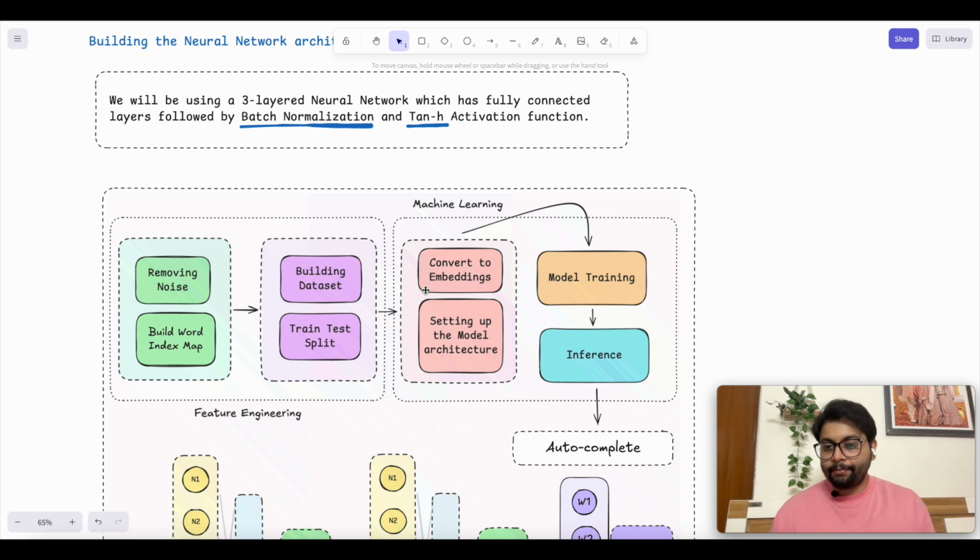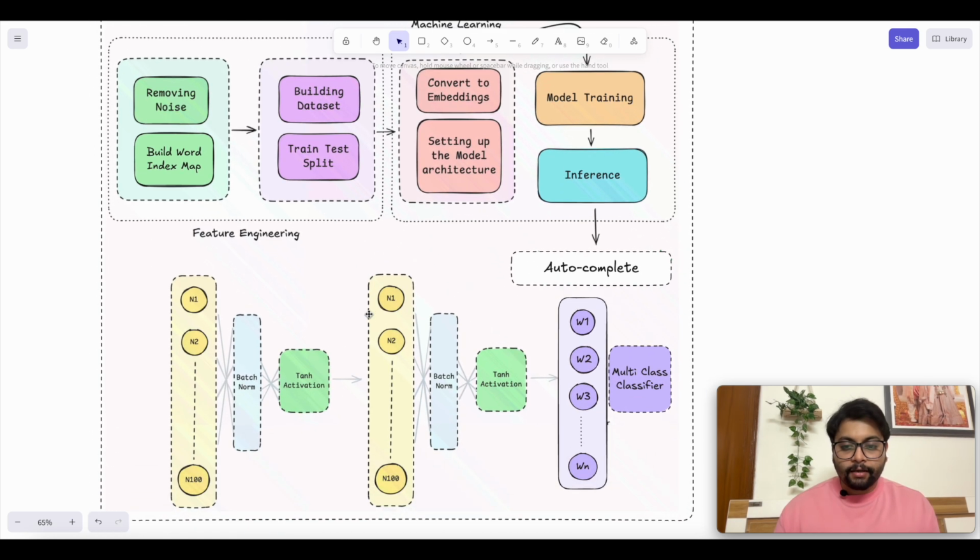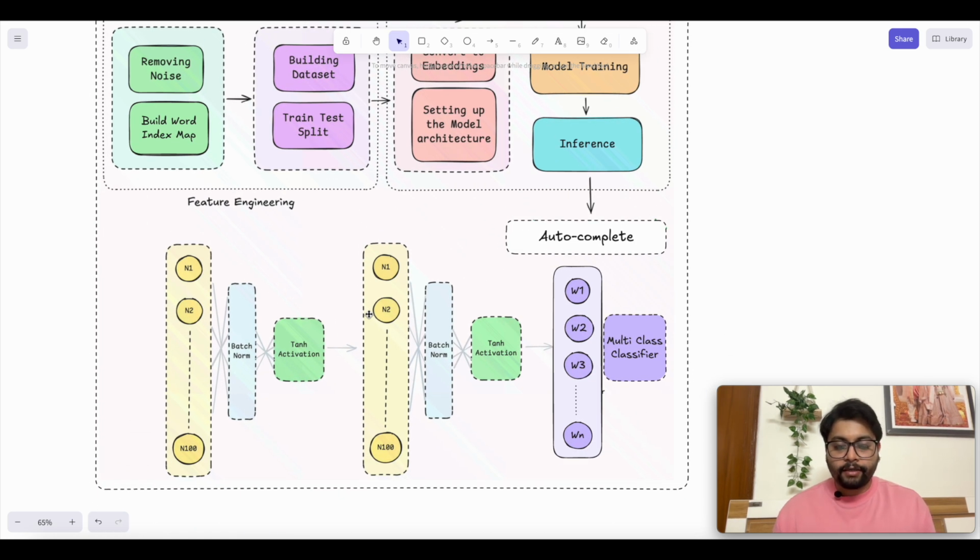We'll spend some time training the model, and after that we're going to run inference, and while inferencing we can see how it autocompletes or how it can generate more random job titles. This is the architecture of our neural network. You can see, I can zoom it up a bit.